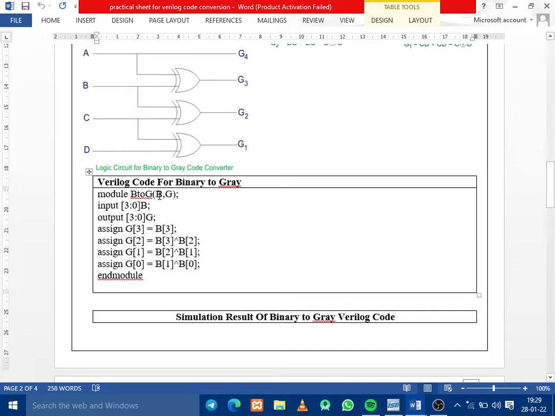We have to initialize the 4-bit binary input like this. Input in bracket 3 to 0 means there are 4 binary bits B0, B1, B2, B3. They can be initialized by using this instruction, input [3:0] B. Similarly, there are 4 outputs, again from 3 to 0. G stands for gray code as the output, hence the output can be declared by using the instruction output G3, G2, G1, G0 like this.